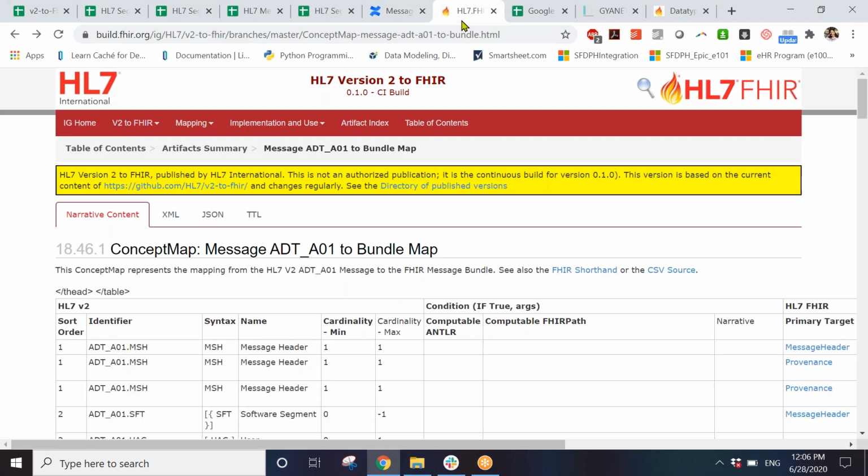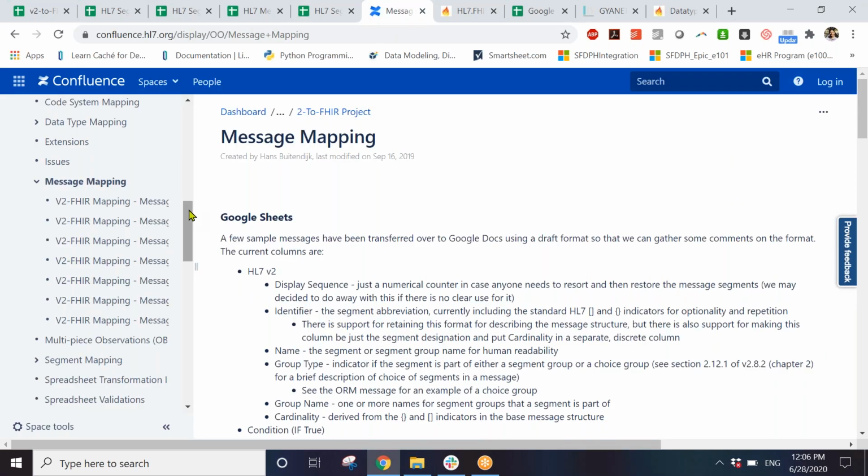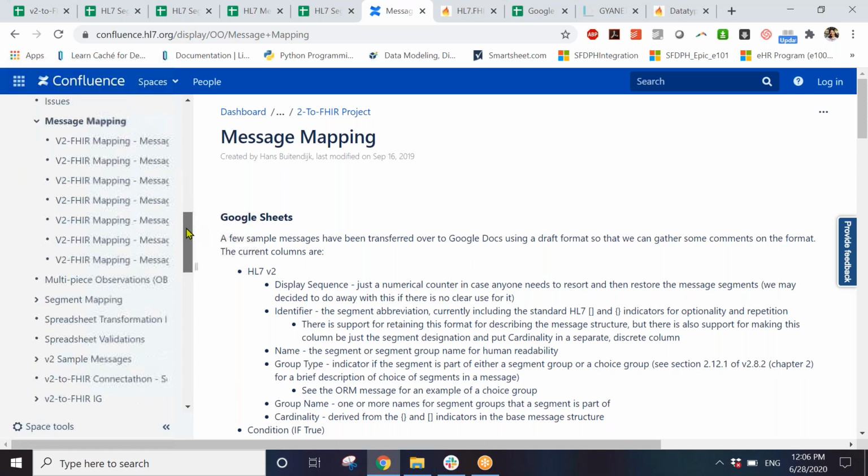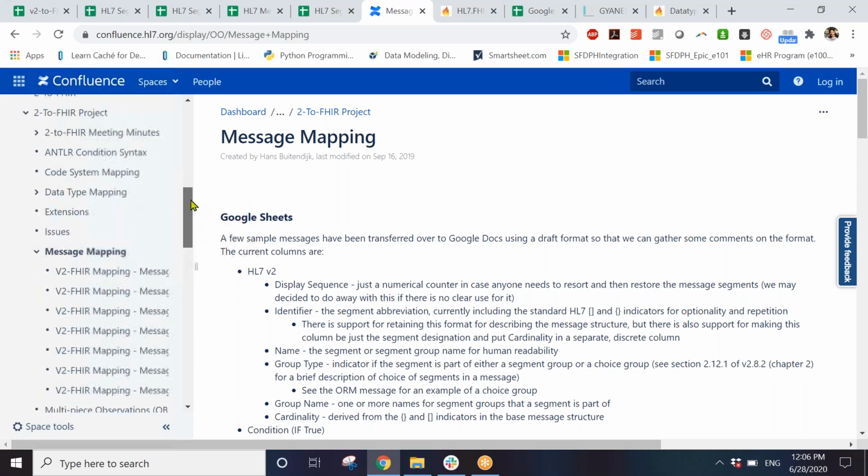Now, Hans did say that whoever is working on this might work on it before our Connectathon. I don't know what's going to happen. So for the Confluence page also, I will send out the link, so the mappings are available here as well. So remember, the mappings are all separate: message, segment, data type. Message will reference segment mapping, which will reference data type mapping, right?